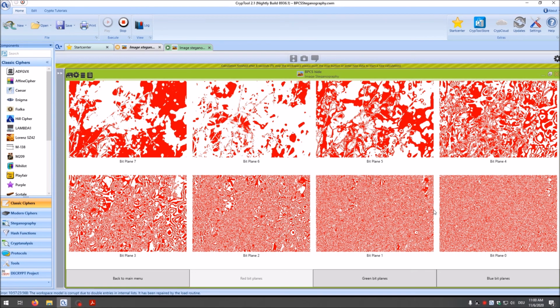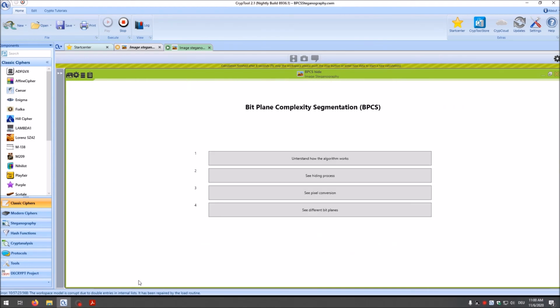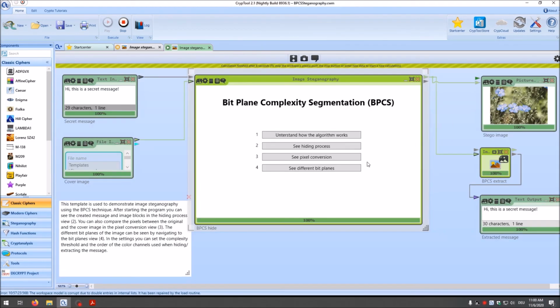And as you can see here, the different bit planes have different complexities. So the least significant bit has the highest complexity, so this can be used by our algorithm to hide data. And the higher the number of the bit gets, the less the complexity is. And here you can see why you can't hide anything in bit plane 7 or bit plane 6. You would destroy important parts of the image and one could see that there's something wrong with the image or something hidden in the image. And now we close this again.